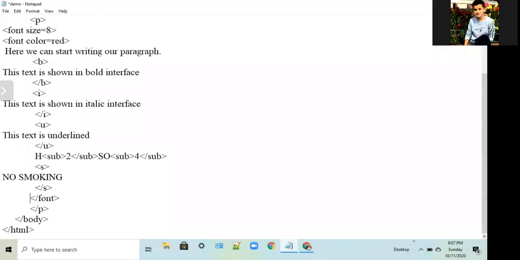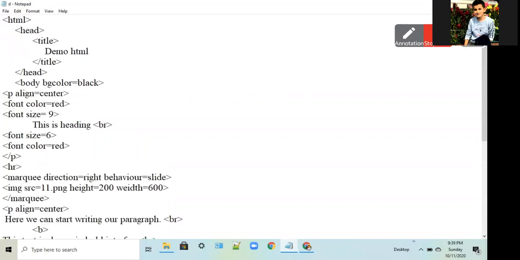Now we are going to read about some other tags also. Another tag is body bgcolor. We have kept the body background color in black, and one thing we must take care of is that while writing the attribute, we must write bgcolor, not color. If we write color, then it will be wrong. So in body bgcolor I have used black.